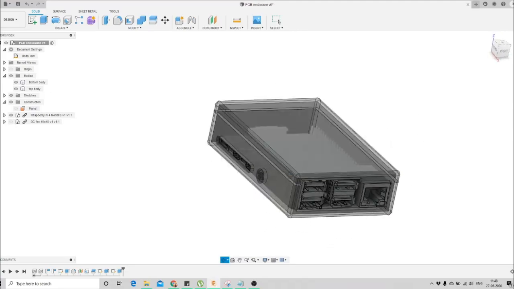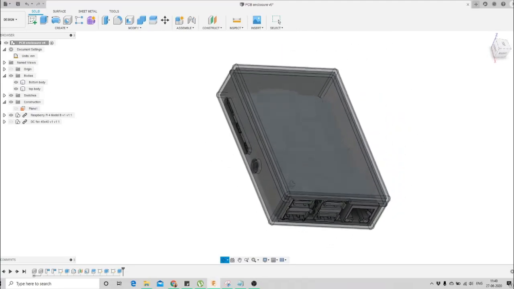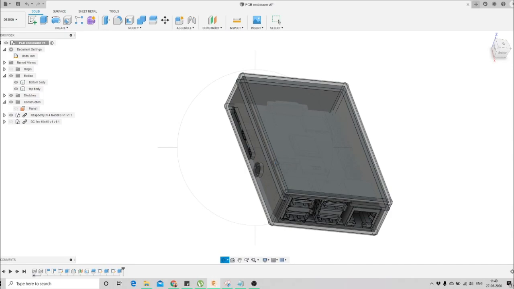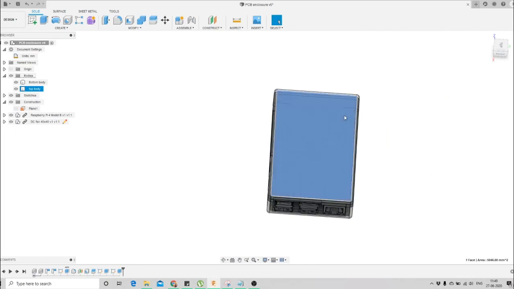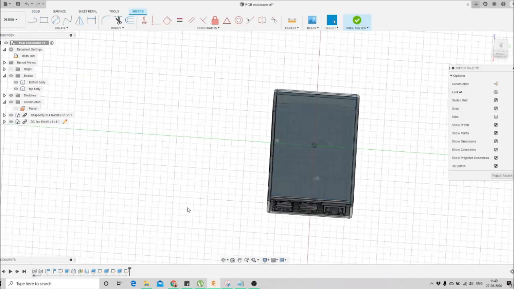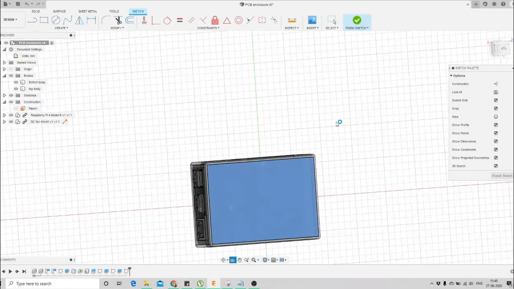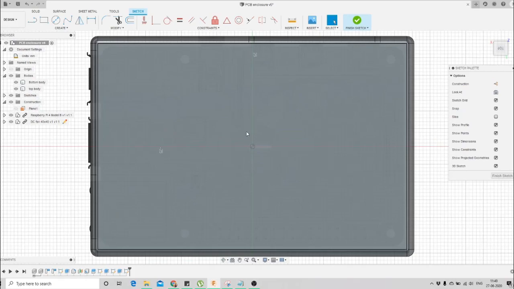The next thing we are going to create is an opening for a fan at the top. To do so, we'll switch on our DC fan. Here you can see this is our DC fan, and we'll go to the front face of the face on which the fan is mounted. Click on that face and we will create a sketch. Then we'll click Create Normal and go to that face.